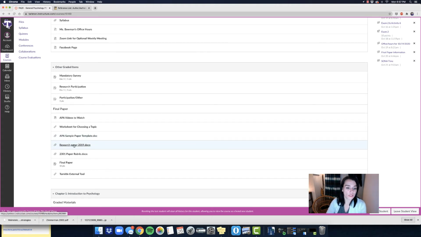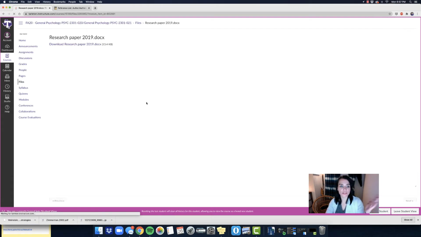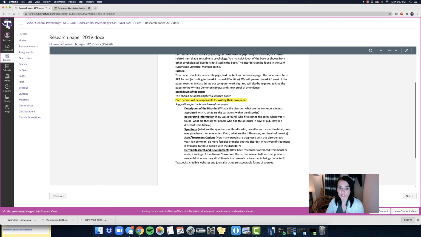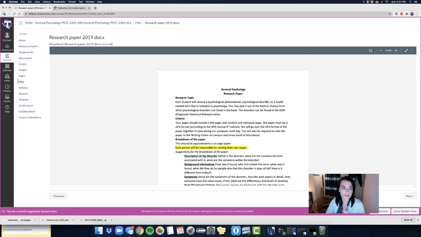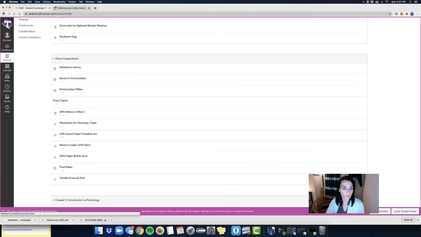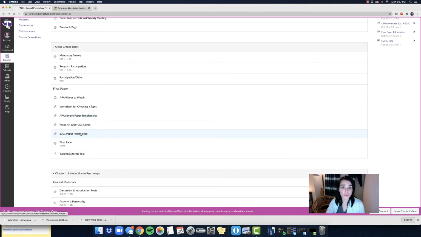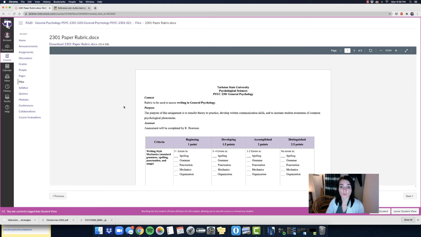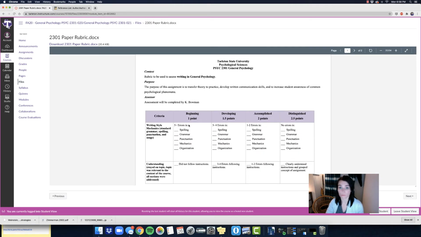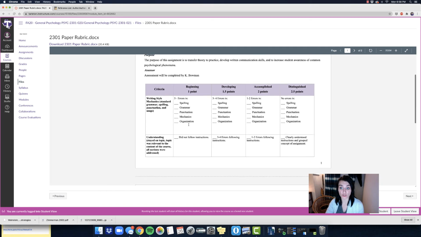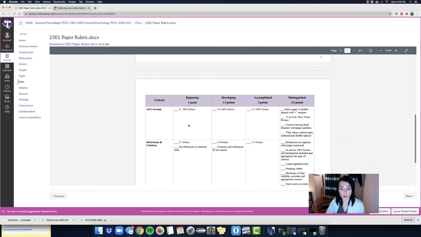Okay, so then here I have a research paper. This is a basic guideline for how you could break your paper down. You don't have to do it this way. This is just an example for you if you would like that. And then here's the rubric. This is the rubric I will be using to grade your paper. So make sure that you go look at this rubric so you know what I am looking for.